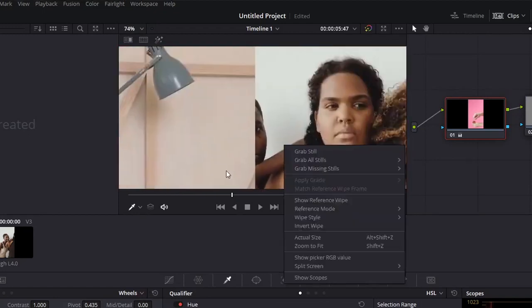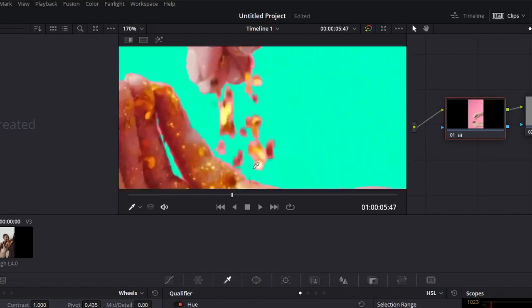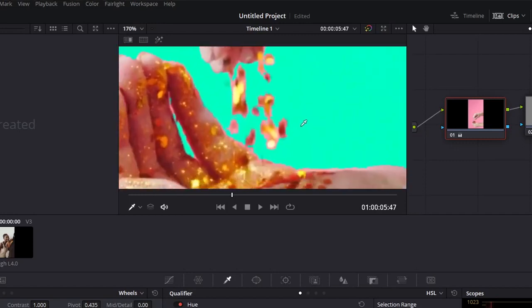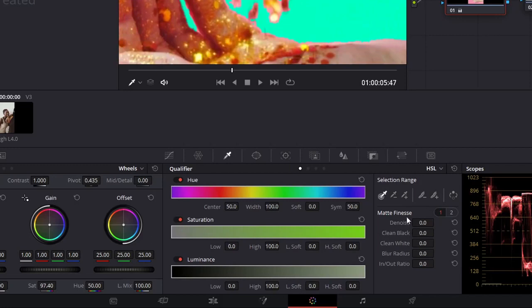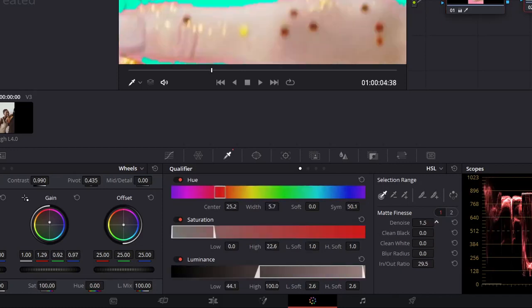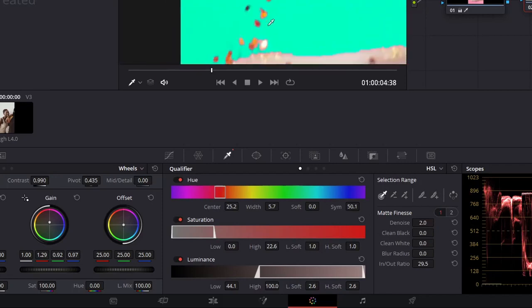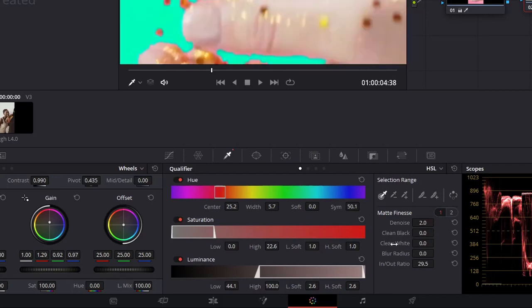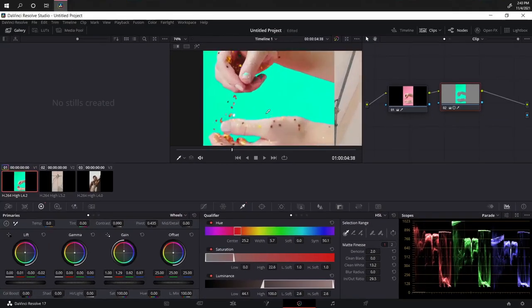and then clicking the middle mouse button to pan around. You see how these edges have a little roughness to them? You can clear that up by adjusting these settings on your qualifier. Make sure to be up close when you're doing this. Maybe a little bit of denoise, and then we clean the whites up to push down the edges. That is a lot better. I mean, you don't really need to do it for some of your personal projects, but when you're working professionally, these things matter.